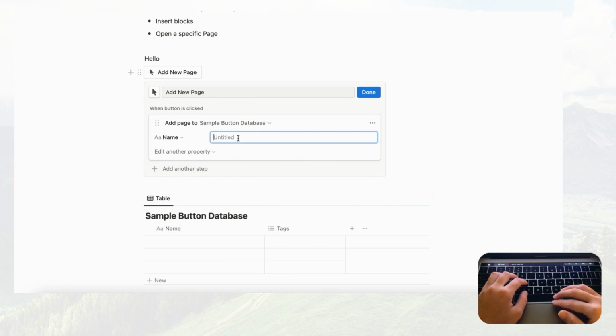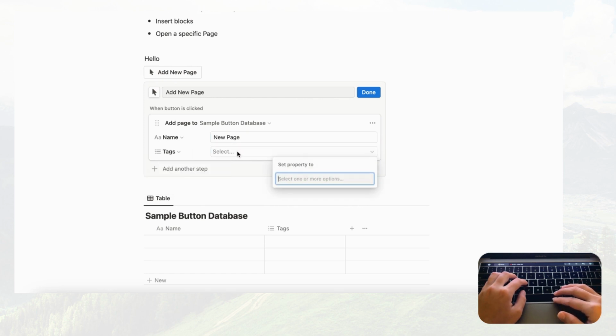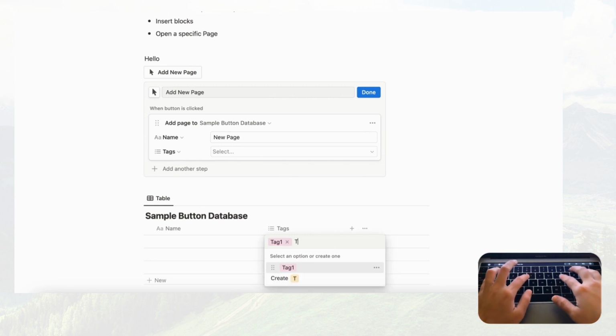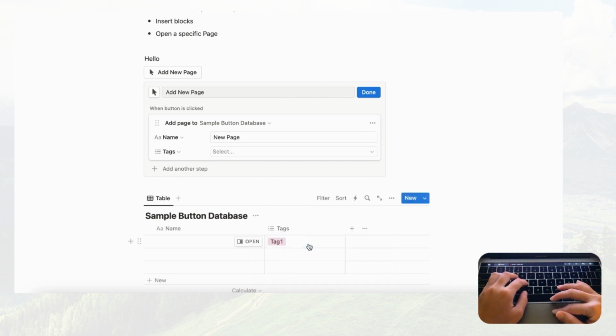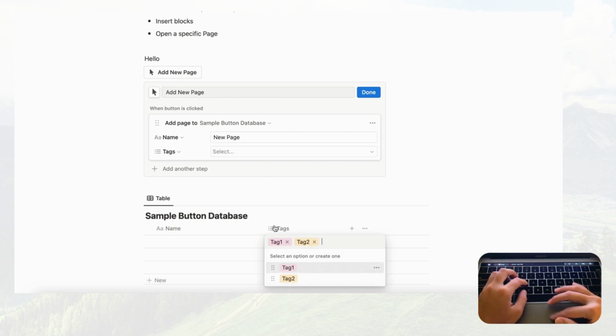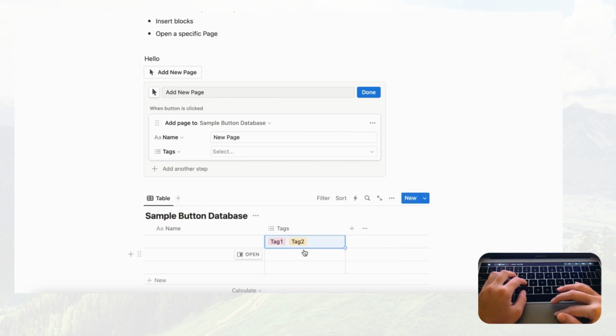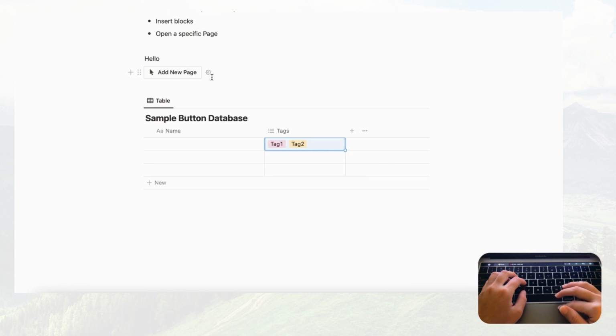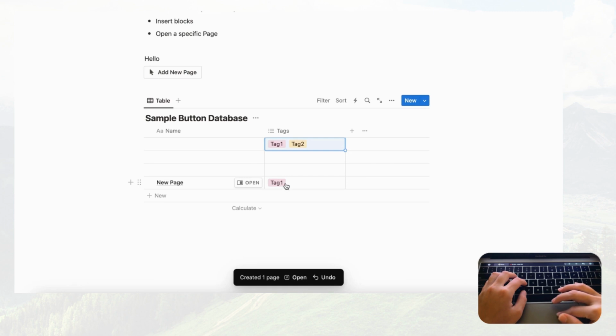So if you want to fill this as new page, and let's say you wanted to add a tag here, you can just choose. Actually, you have to set it up here first. So let's say you have tag 1, you have tag 2, and for this button, you wanted to automate it so that it always chooses tag 1. Well, it's possible. You could just do this. And then you just click done. And when you click here, you should see a new page with tag 1.